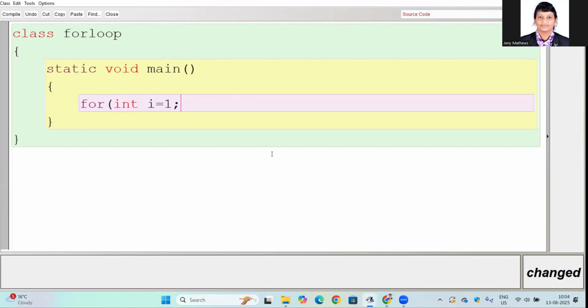Next, we have a condition. When do you want the loop to get executed? We need to give a condition. And when do you want the loop to stop? So we give a condition that i value should be always less than or equal to 5. If the i value is less than or equal to 5, the loop continues. The loop gets executed. But when i value becomes more than 5, it stops. So the starting value of i is 1, and till i becomes 5, the loop will go on and on.